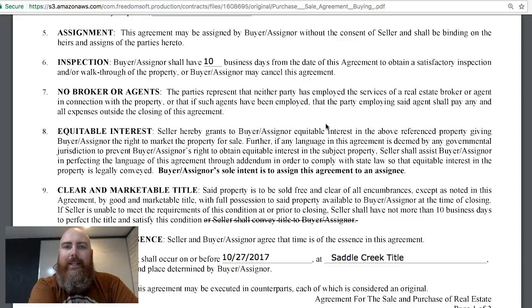Inspection, we've got 10 business days to walk through and see. If not, we can cancel the contract. That's one way we can get out, is the inspection in 10 days. No broker or agents. We're not being represented by an agent. Neither are you. And if you are, you got to pay them. We're not going to pay them. All expenses are going to be paid outside of the closing.